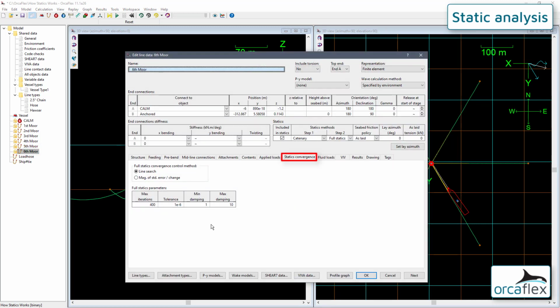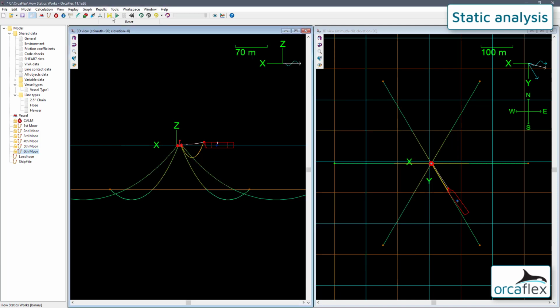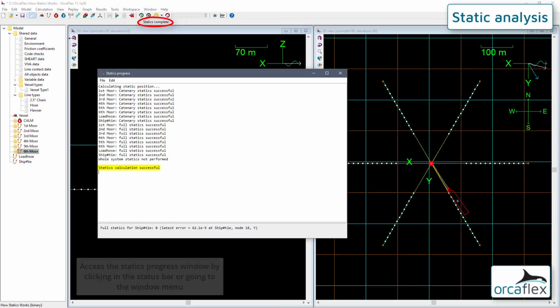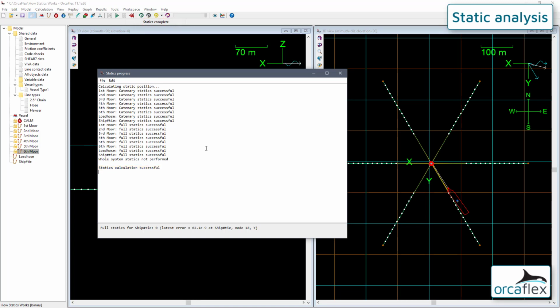On the statics convergence page of the line data form for 6th more, I'll slightly increase the minimum and maximum damping to 2 and 20. And that results in a successful solve. We've still only completed the line statics stage since we had turned off whole system statics.